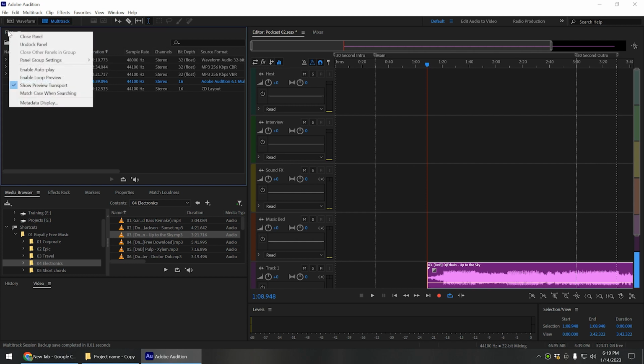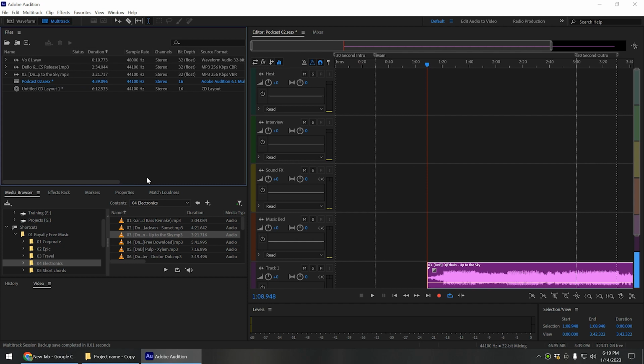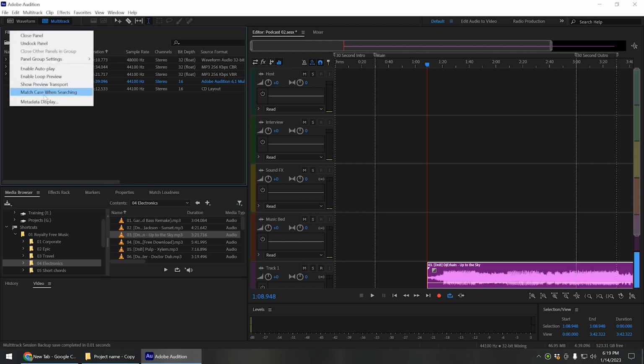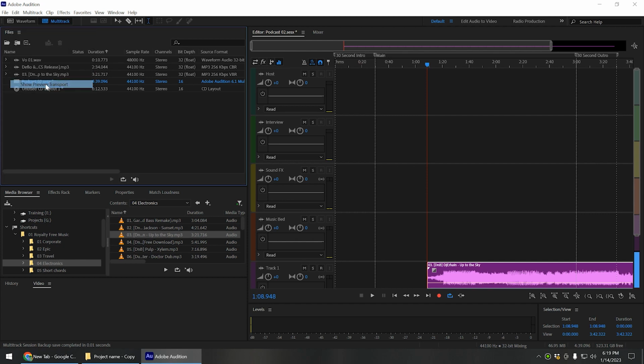Right, you can click on this option, match case when searching. That is self-explanatory. You can see enable loop preview, that we can do that same thing using this button. Enable autoplay, we can use that using this one. And here you can see show preview transport. Currently it is turned on. If you click on this, it will disappear these buttons. You can put it back using this show preview transport. So these are the things that you can do inside Adobe Audition file menu.